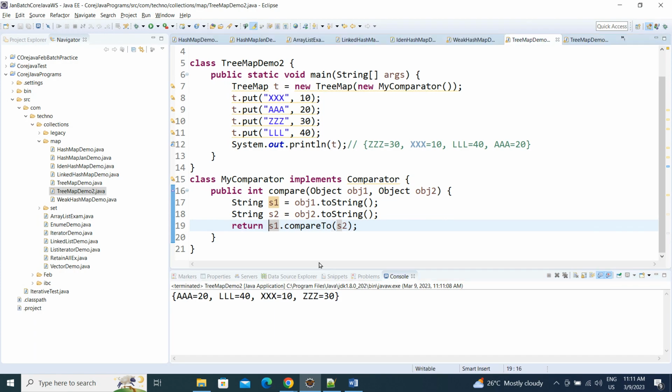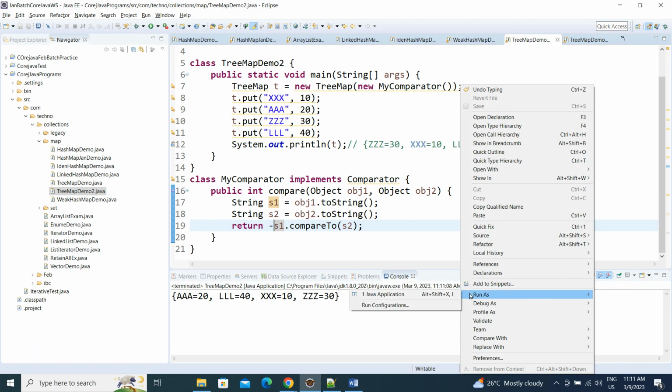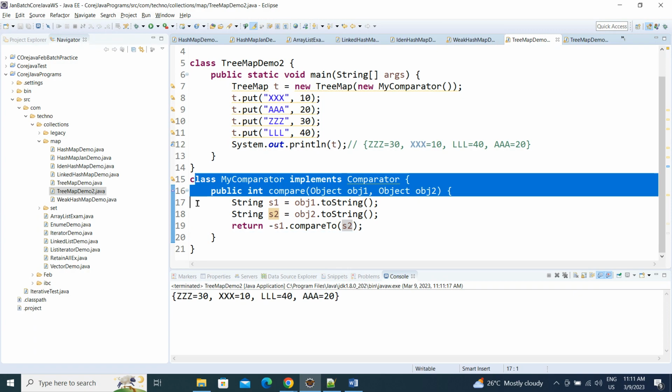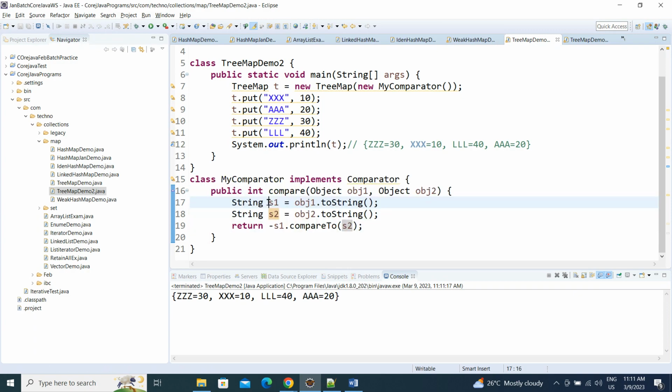If you simply change it to minus, then it will show in descending order. Or if you use S2.compareTo(S1), it will also show in descending order. Any way we can add it. This is customized sorting order. This is customization. You are doing some customization, right? So based on whatever you are telling, based on that it is doing sorting.